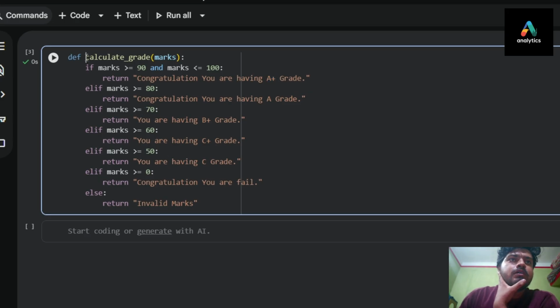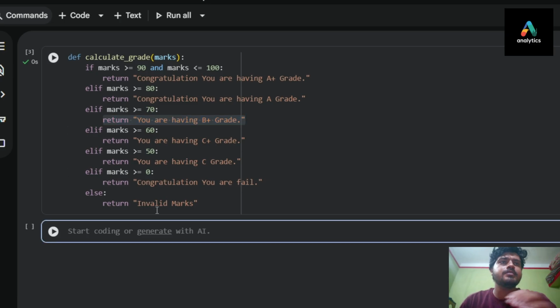Okay, done. And it is the return type, invalid mark. These are the return results, including the A grade, B grade, C grade. Okay, according to the mark it will print the result. Done. Let's see how to call a function.